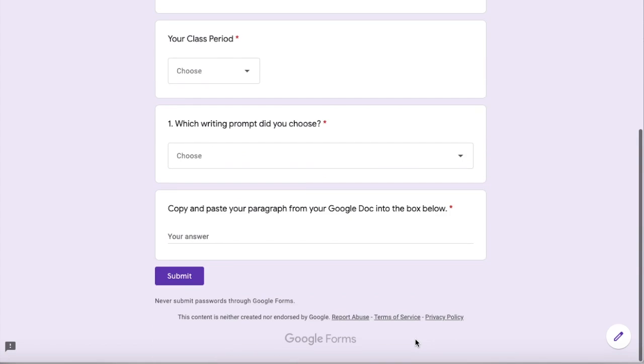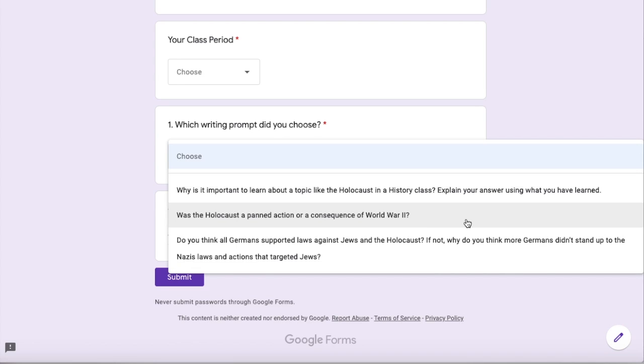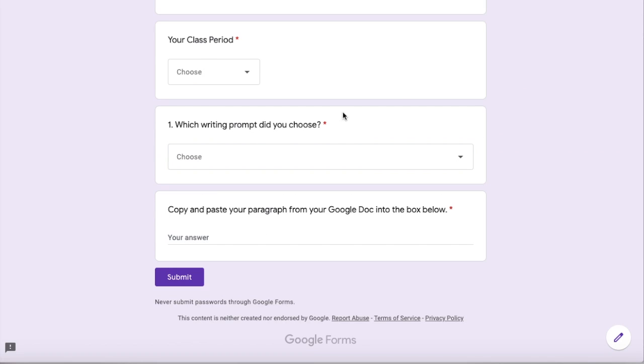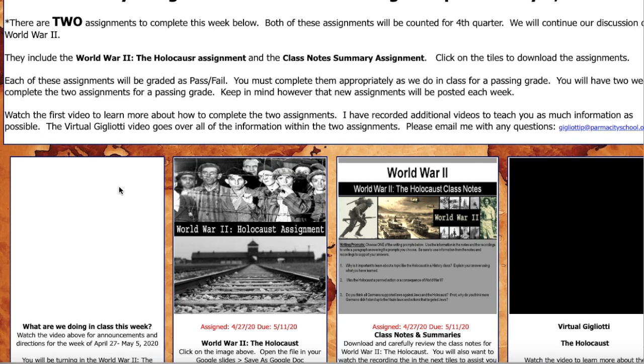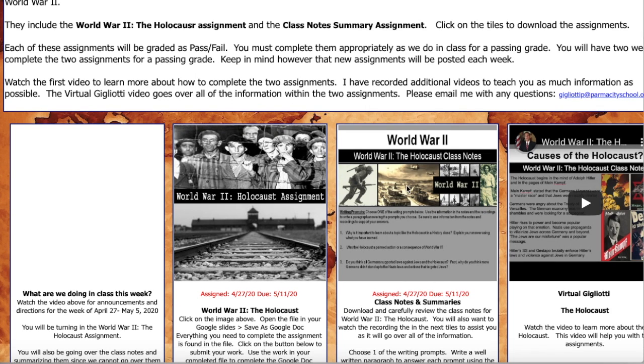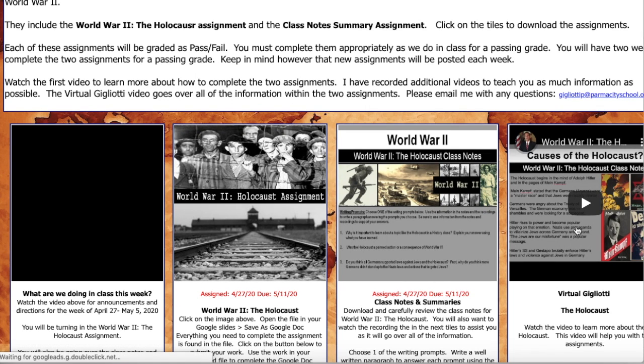And it's the same deal. It's going to say, okay, which one did you choose? Why is it important to learn about a topic like the Holocaust? Was the Holocaust a planned action? Do you think all Germans supported it? All those are in there. Answer the question, go ahead and press submit, and you are good to go. Easy pass-fail stuff, okay?